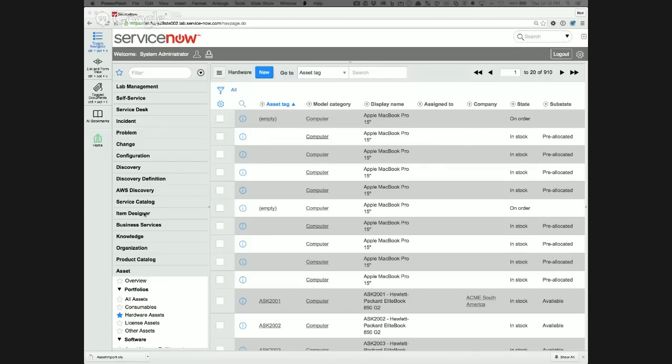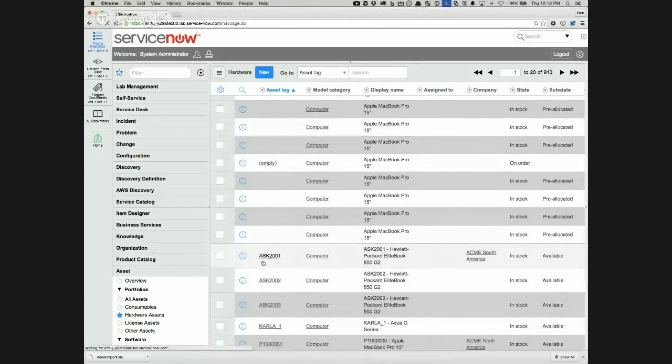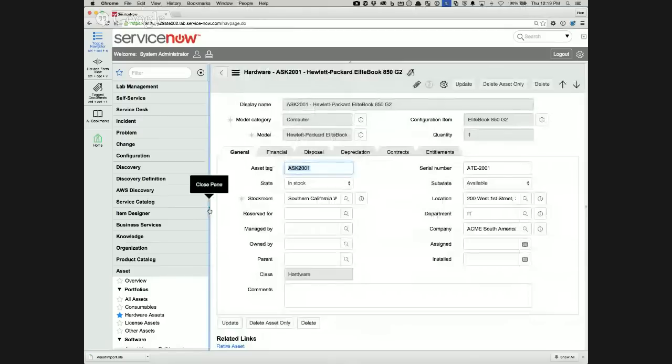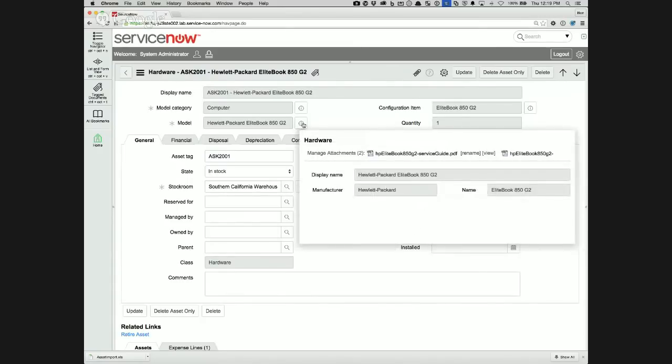So I've gone into my asset records here. I've got some hardware assets within my environment, and I can look at the details for an asset record. I can see my hardware assets. I'm going to collapse that so we can see some more of the details. So here I can see that I've got a model category for this asset. It's a computer. Its model is a Hewlett-Packard EliteBook 850 Generation 2. I can hover over that and see more details if I want.